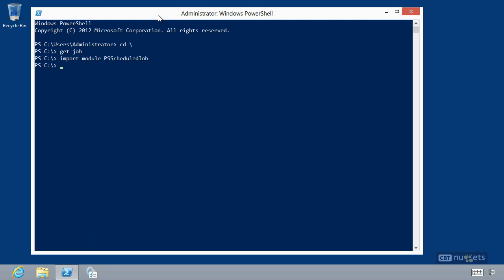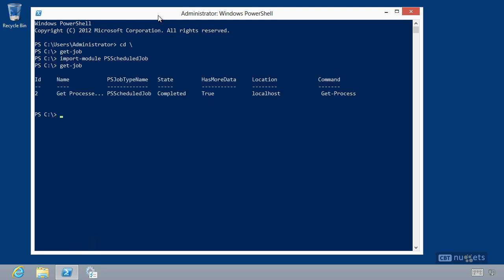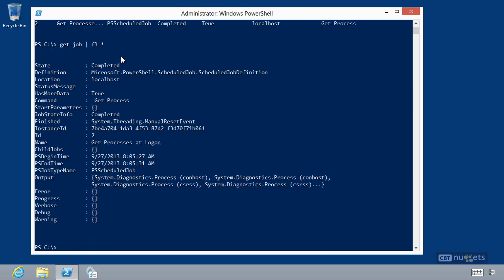So until I import that module, I can't see the job. But once I do, there's the job. Let's format this as a list. It was my get processes job. So the command it ran was get process, the name of the job, get processes at logon. It completed, it began then, it ended then.